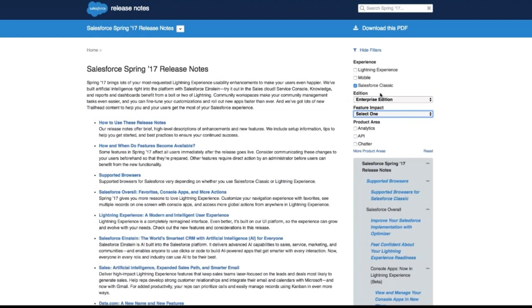In addition to filtering by the Experience and Enterprise Edition, you also may want to look at feature impact. Things that are enabled for all users versus things that require admins to enable. So that way you can be prepared for questions that your users are going to ask you and which features you may need to take some additional steps to bring to your organization.